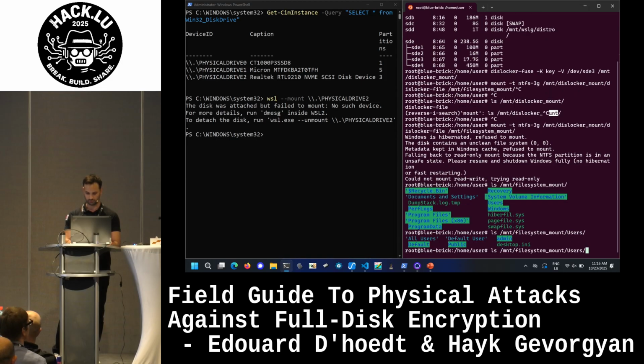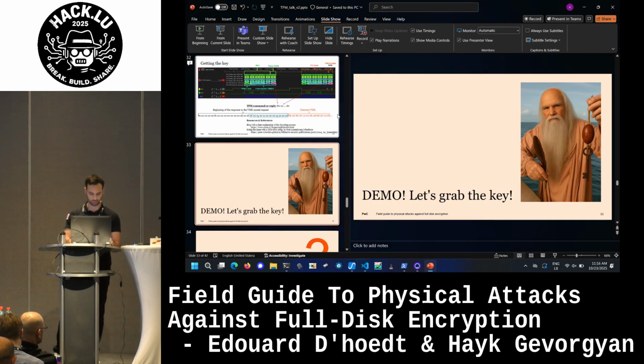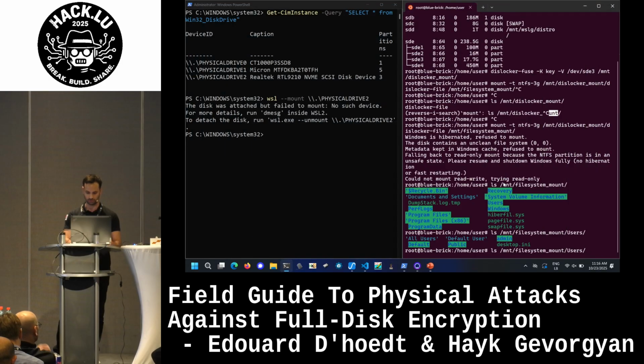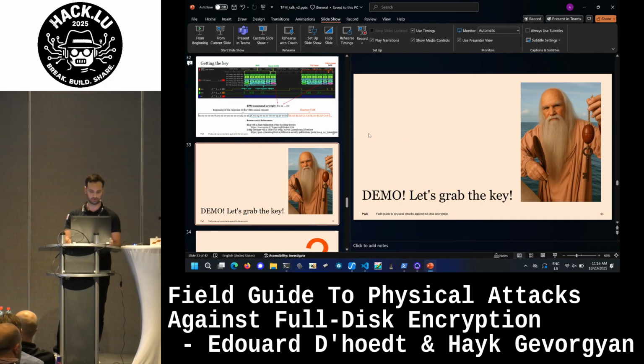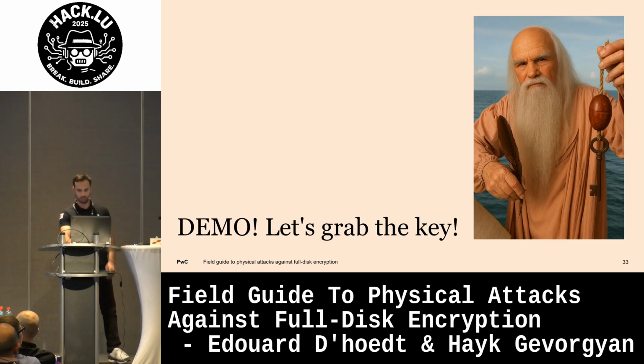We have the users. So starting from that point, we unlock the full disk. We have access to everything, some registry, whatever. You have a way to go for local admin, to backdoor the PC and to do quite a lot of stuff. So we have the key.